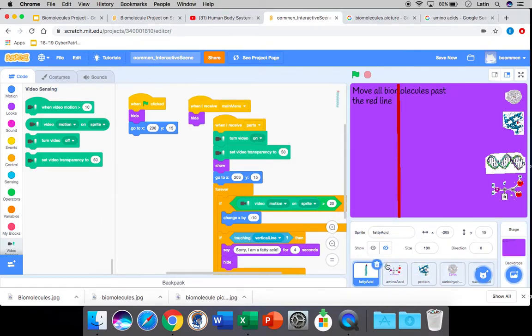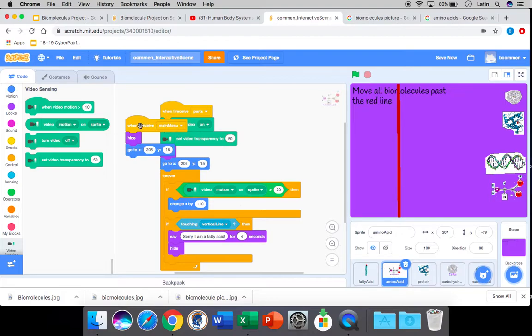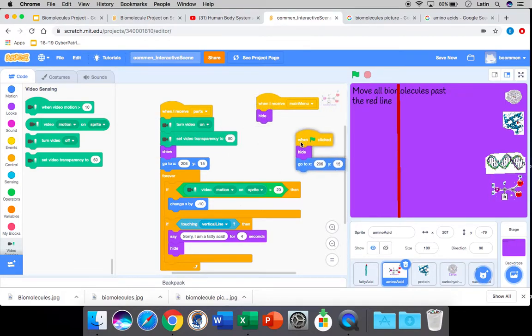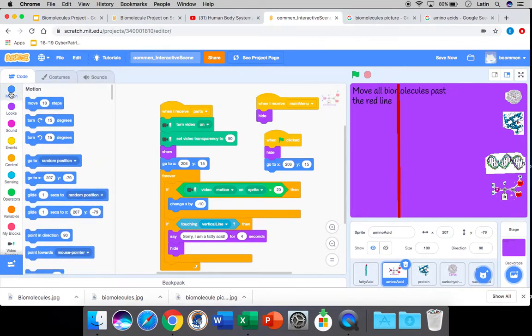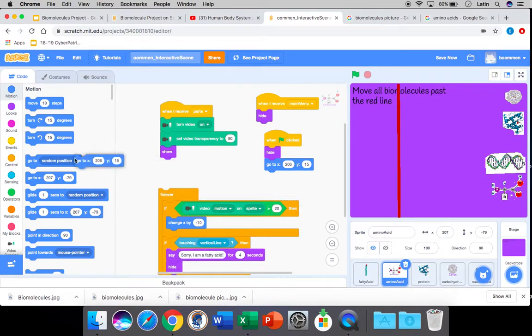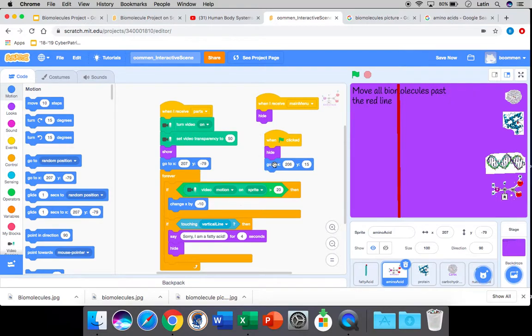Now for each one, I want to go ahead and change the positioning because I have my positioning where I want it to go. So I'll go to motion, and I'll get rid of these blocks right here and then add in their current position. So I'll get rid of these and add in their position. And then I need to update what this thing is. So this one is going to say, sorry, I am an amino acid.